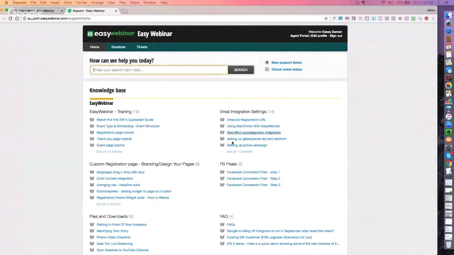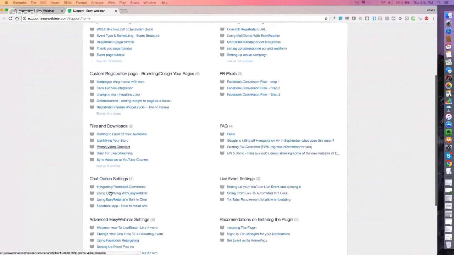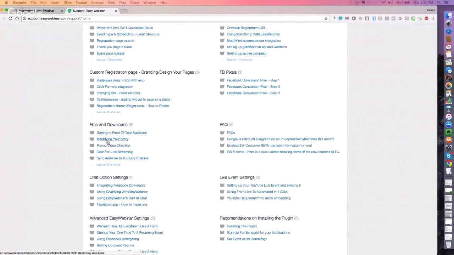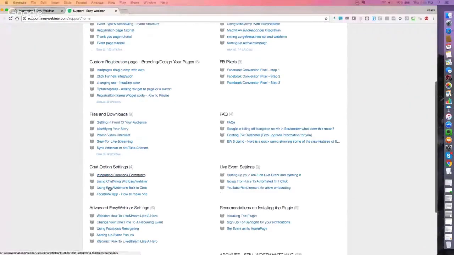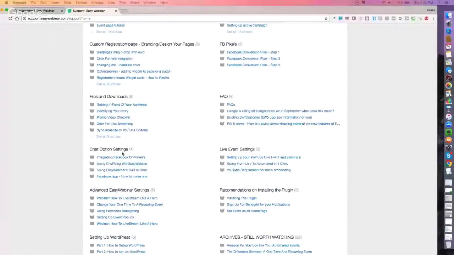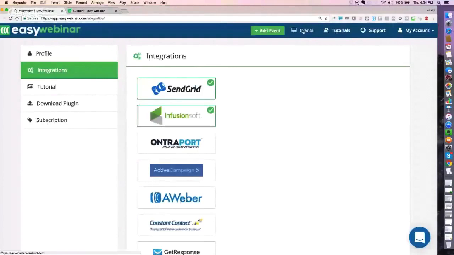This is if you want to know how to integrate your email stuff, you know, your autoresponders and things like that. Here is where if you want to learn how to use your favorite platforms like LeadPages or ClickFunnels with EasyWebinar, Optimize Press, okay? You're going to find additional goodies here as well, like FAQ stuff, files and downloads, gear for streaming. So we have some additional bonuses and goodies in here. Different chat options that you can roll in. But really simply put, you're going to come in here and you're going to go into your events.